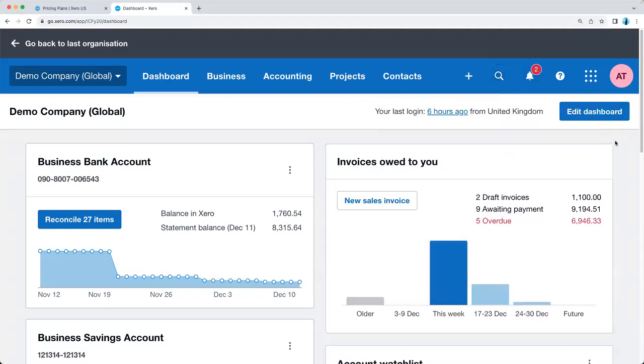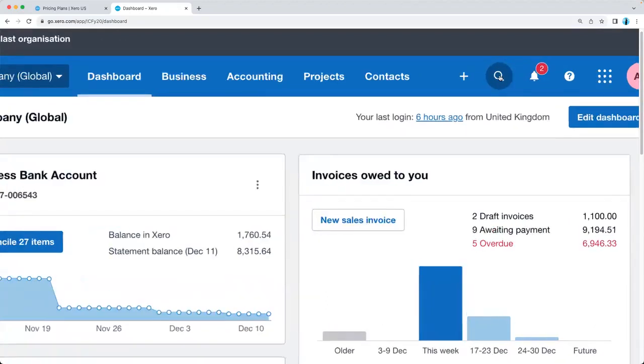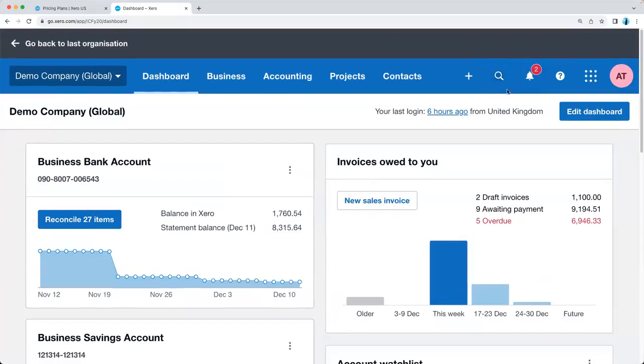It's the one-stop shop to find anything in Xero that you've posted or processed. So be sure to check out your global search function as well. It's that magnifying glass at the top of your screen.